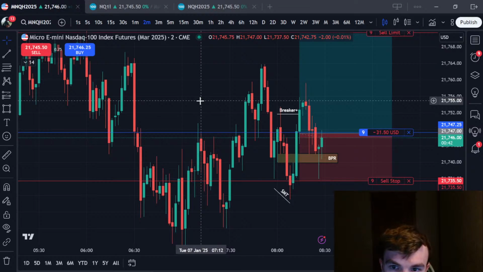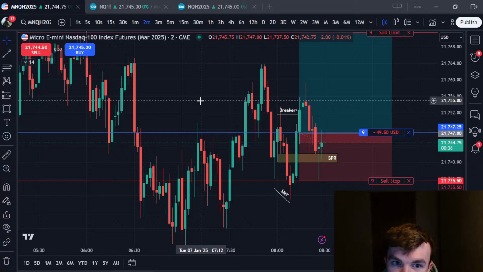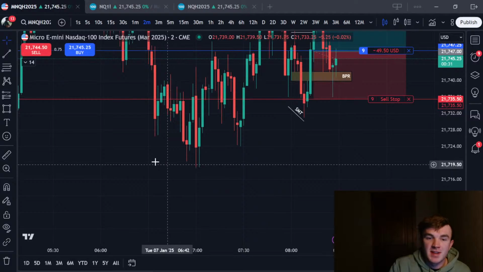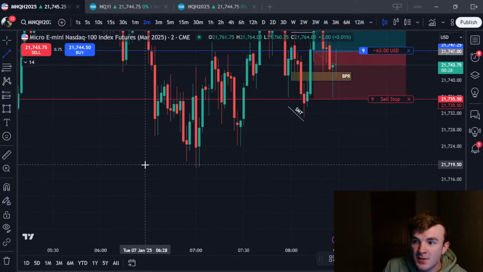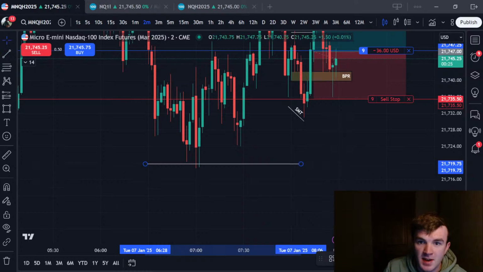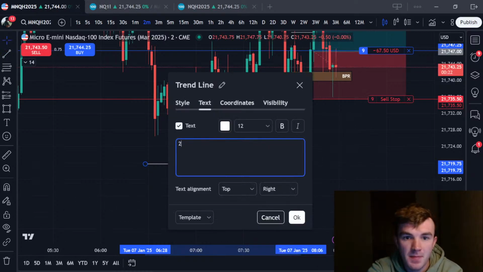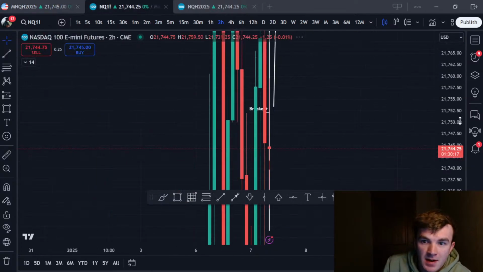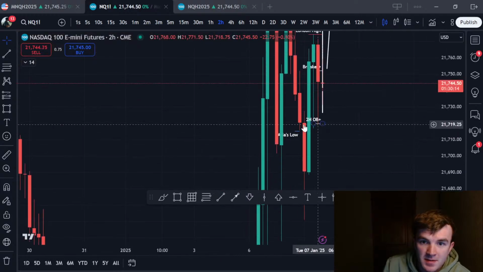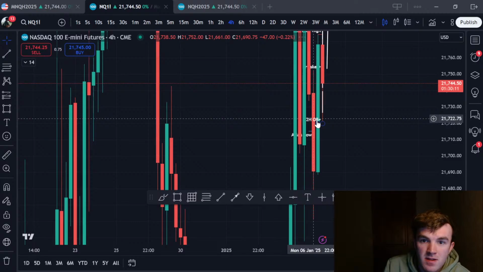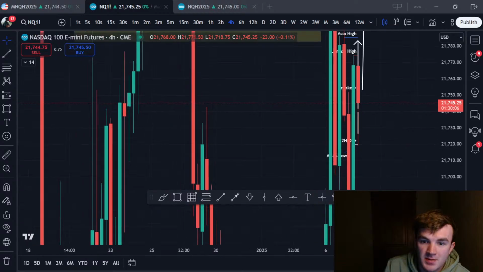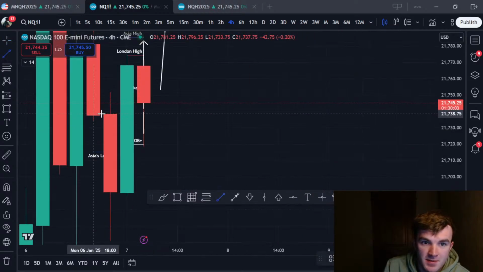Man, that was so close to my stop. I still think, once again, we're within a buy model. You also have to realize that we are delivering from a 2-hour order block here at the bottom. If I go to the 2-hour chart, you can see this low more clearly. 2-hour order block, and also a 4-hour order block. So this right here is a 4-hour order block as well. Mark this out. Here's the 4-hour.